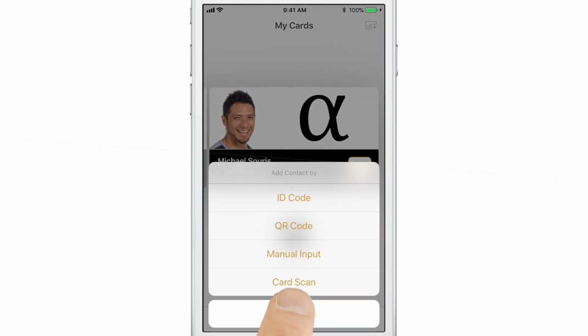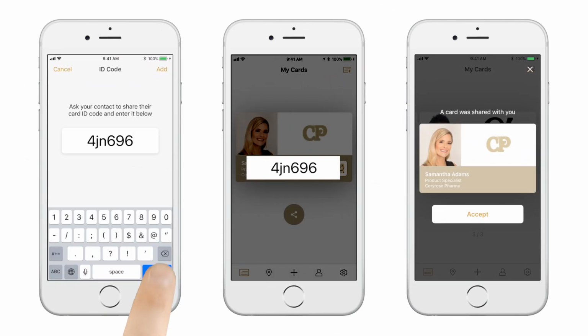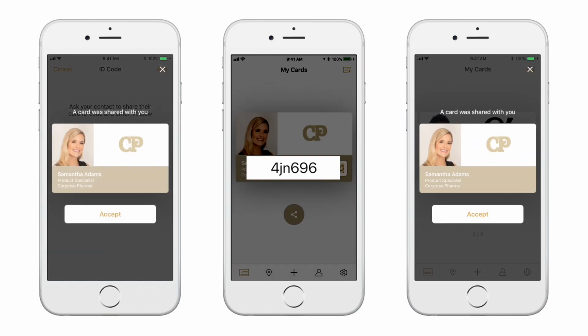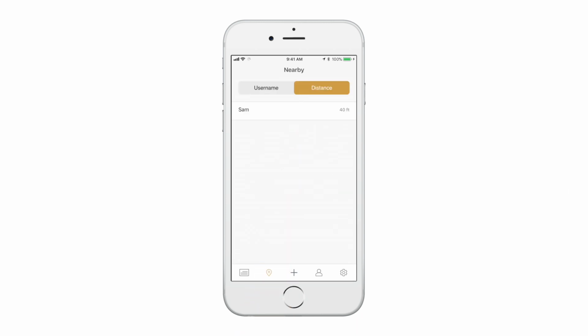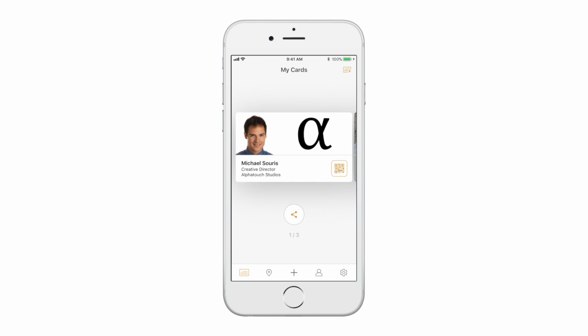Use the QR code to share with one person, or provide your Nexals ID to share your card with a whole group simultaneously. You can also send your card to any nearby Nexals users in case you forgot to share it in person. Nexals also helps you organize your existing network.